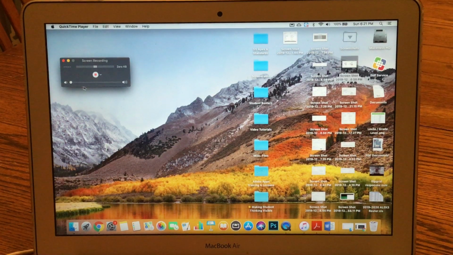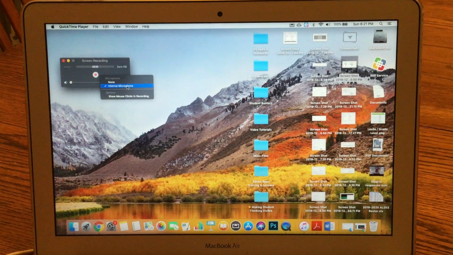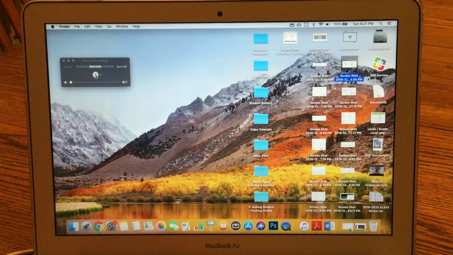It's going to open up this box for me. I can see here that it's picking up my voice because the bar is changing, but by default, your microphone is usually turned off. So you're going to click on this little caret down here and make sure that internal microphone is selected. Otherwise, you're going to end up going through a whole screen recording and not pick up your voice, which is a real pain. So I make sure that that's checked. I click off of that. Now I'm going to hit the record button.